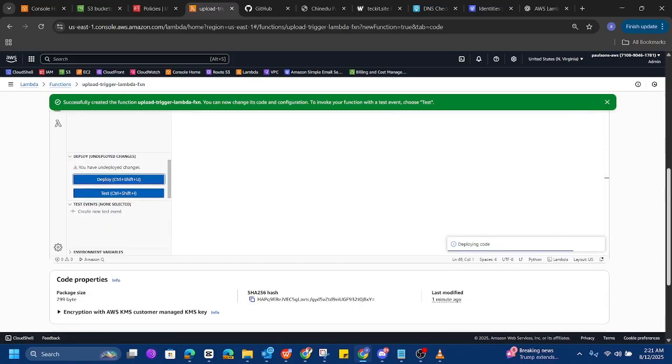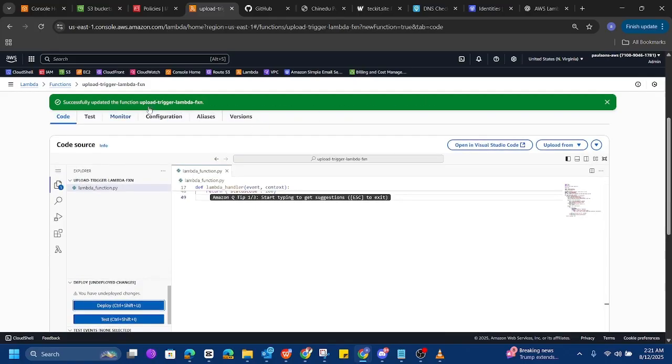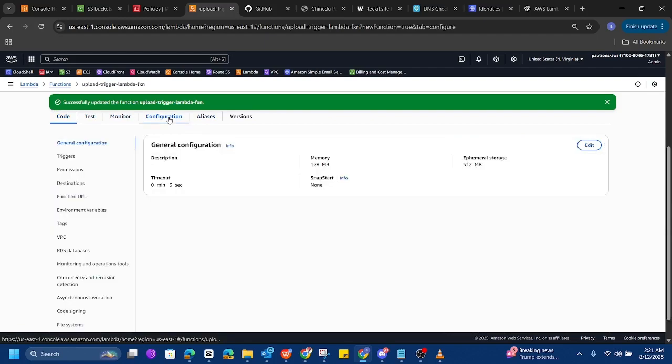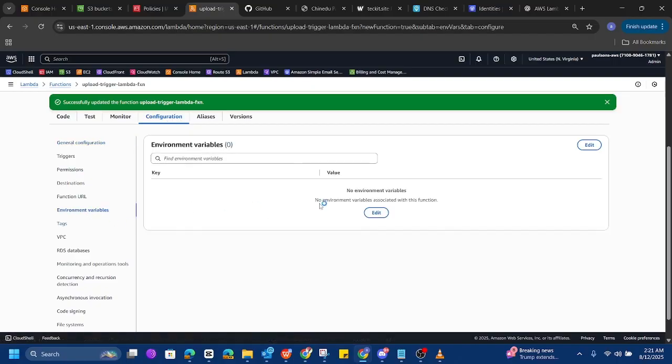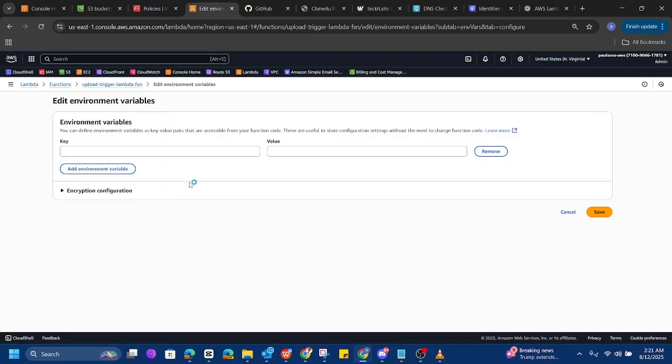So our code is deployed. Successfully updated the function upload trigger lambda. So we'll go to configuration. Next, we have to configure our environment variable. Come here, click on edit, add variable. First one is going to be, sorry, capital letter, SEND_EMAIL. We want it to send email, so we'll put it on true.